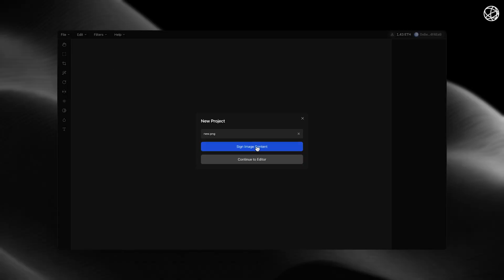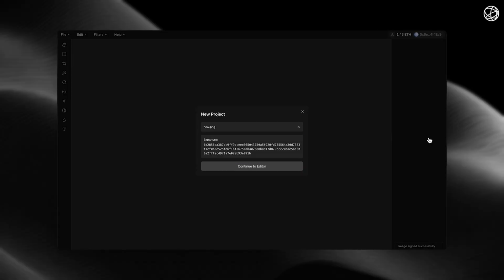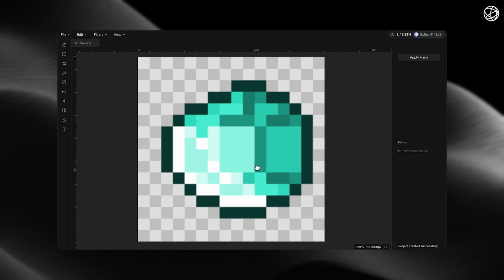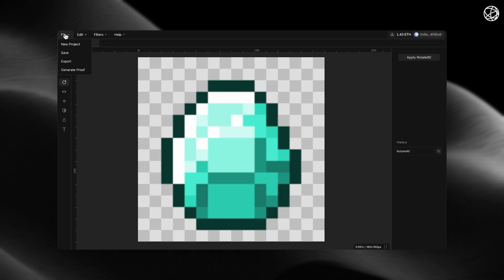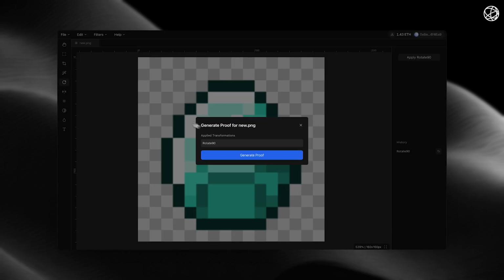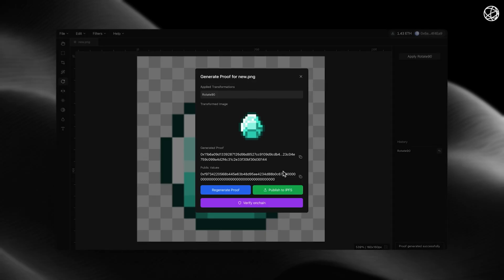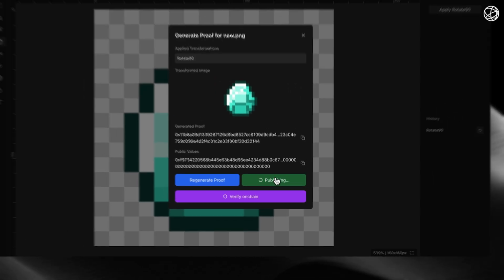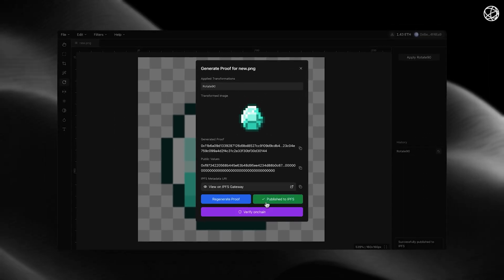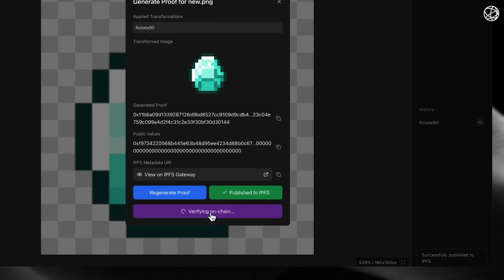Let's check it out. The first step is to create a new project and sign the image that you apply with your ETH address. After you open a project, you can start applying transformations such as rotating, adding text. And once you have the transform image, you can generate a proof. This proof is basically going to create a provenance between the image, the real image, and the transform image. And the next step is that you have to apply that information to IPFS and verify the proof.